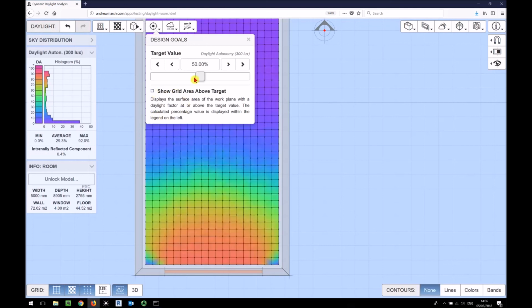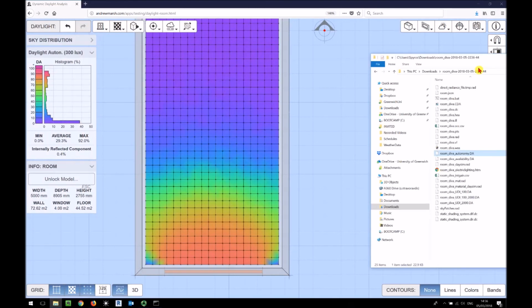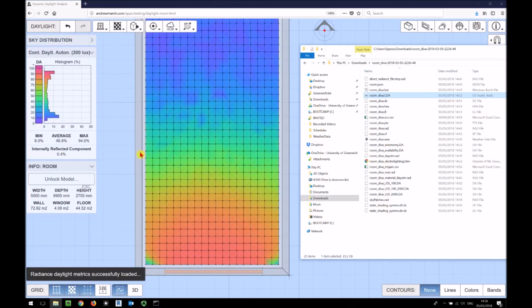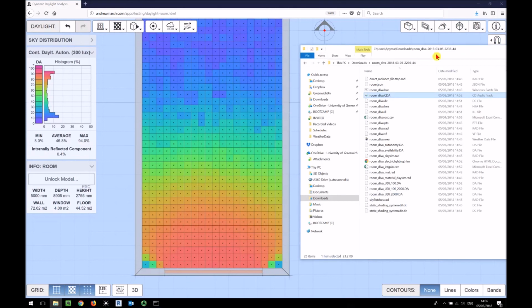I'm going to take those two off and leave the target whatever it is, and then load up another metric. Next one, so we did daylight autonomy and spatial daylight autonomy. The next one will be continuous daylight autonomy. I can drag this roomdiva.cda inside. Same thing, as you can see, the results all update. This is the scale that we have, these are all the numbers, and so on. So that's continuous daylight autonomy.